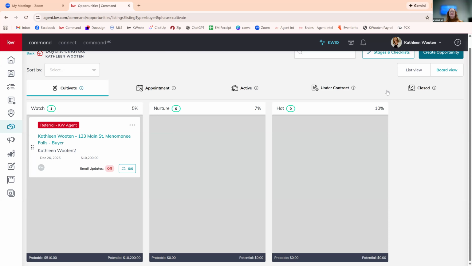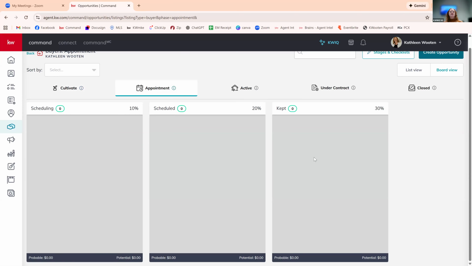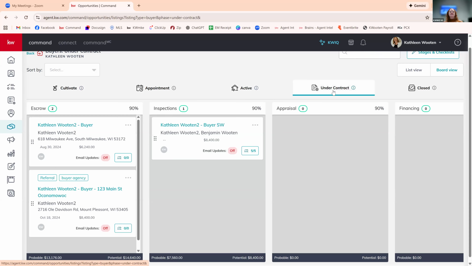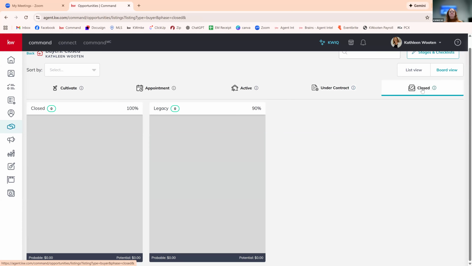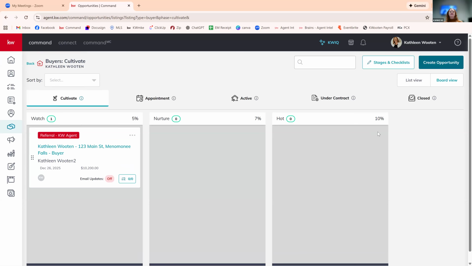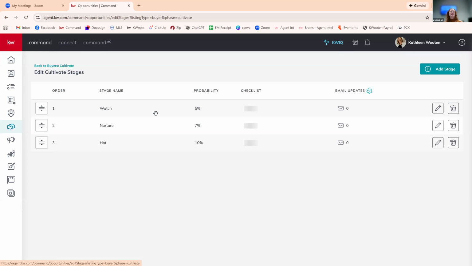Now you have all these different phases that we talked about, but under each phase you also have stages. So under Cultivate, you have Watch, Nurture, and Hot. Under appointment, you have scheduling, scheduled, and kept, then active, under contract, and then closed. These stages are actually completely customizable to you. There's a button right here on the top right that says stages and checklists. And you can change the name of these if you'd like. And also you can rearrange them, you can add them, and you can delete them.